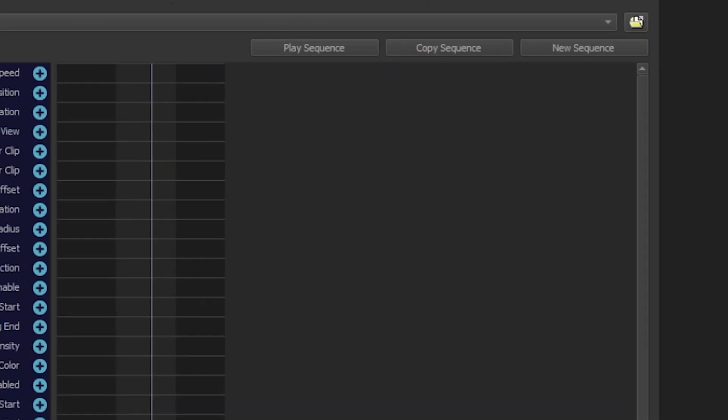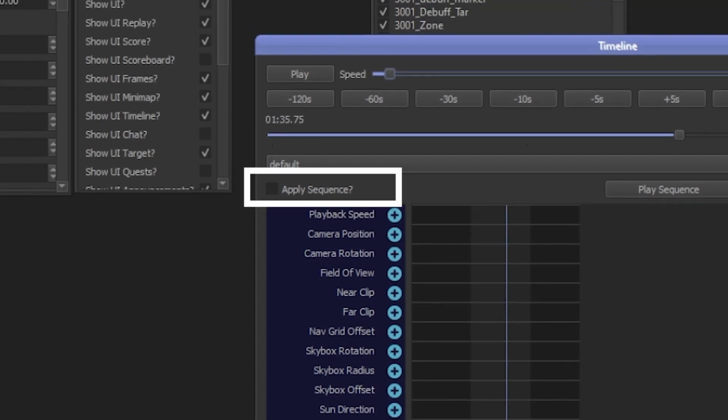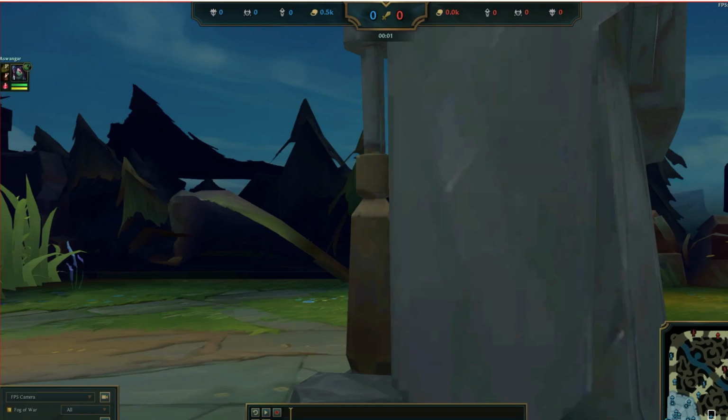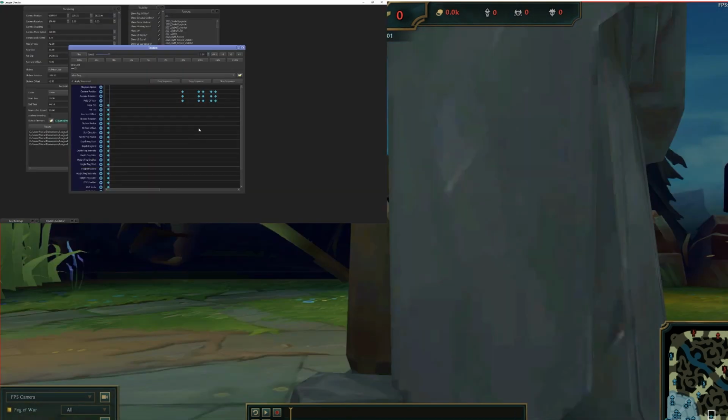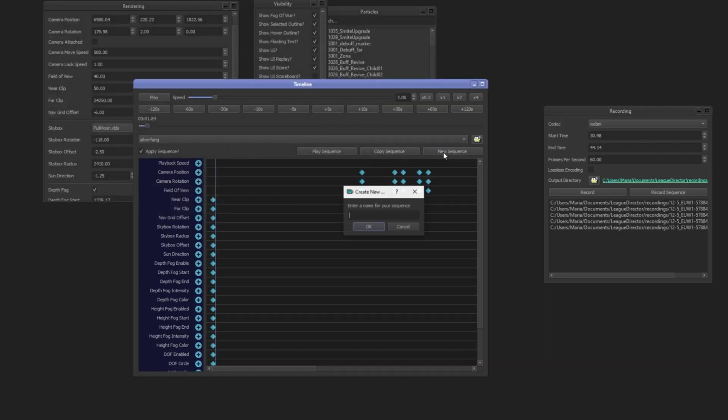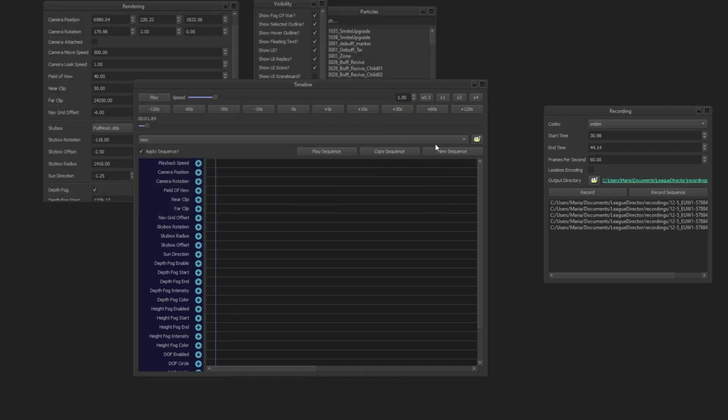The buttons here are the play sequence, the copy sequence, and then new sequence. Whenever you make a new sequence, this checkbox will self-apply. You must remember to always deselect it after playing a sequence, otherwise you won't be able to move your camera around. To select the keyframe, you have to press Shift and drag to select, and to delete the keyframe, just press Delete. If you want to create a new keyframe, remember to name it, otherwise it won't create a new one.